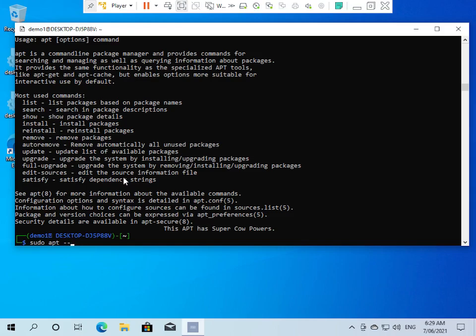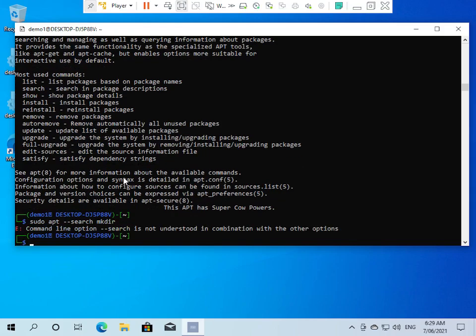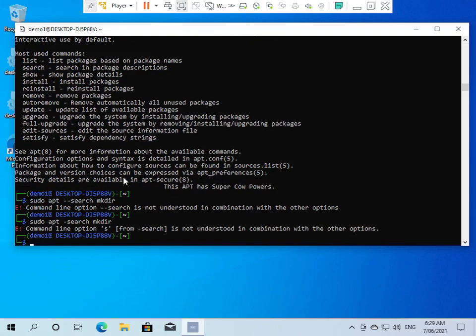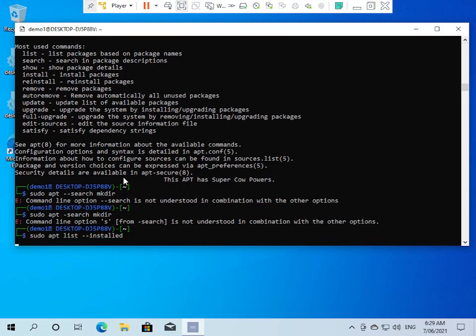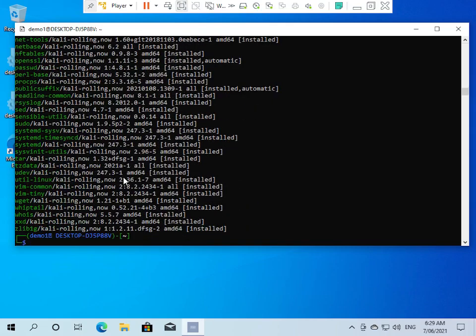apt search make directory, mkdir. Search, no such thing. apt list installed, and that should give us a list of all the different commands.